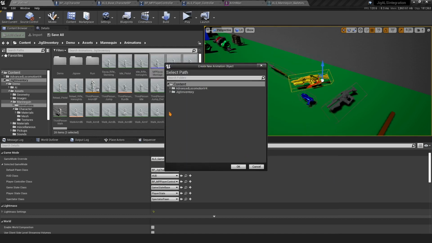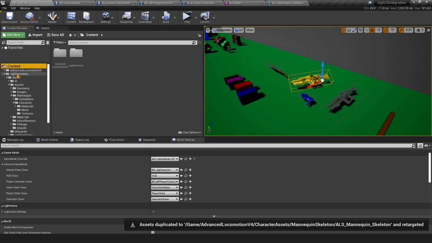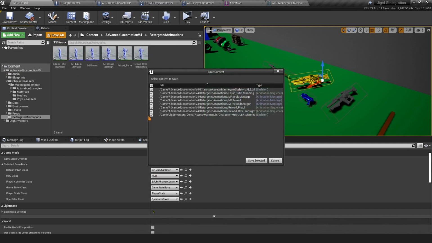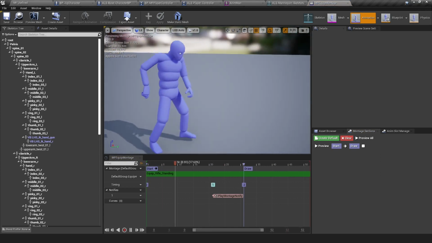Click on the change here. I'm going to select that folder right there. Then click on retarget, and this should retarget the montages as well as their animations. So once again here, and there you go. So go ahead and save all. So let's see if it works. So we're going to start with the equip too here. So it works just fine.